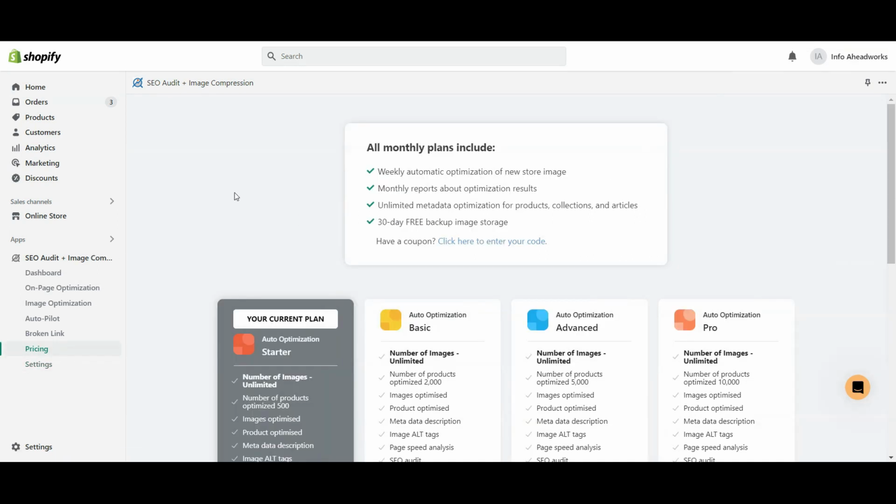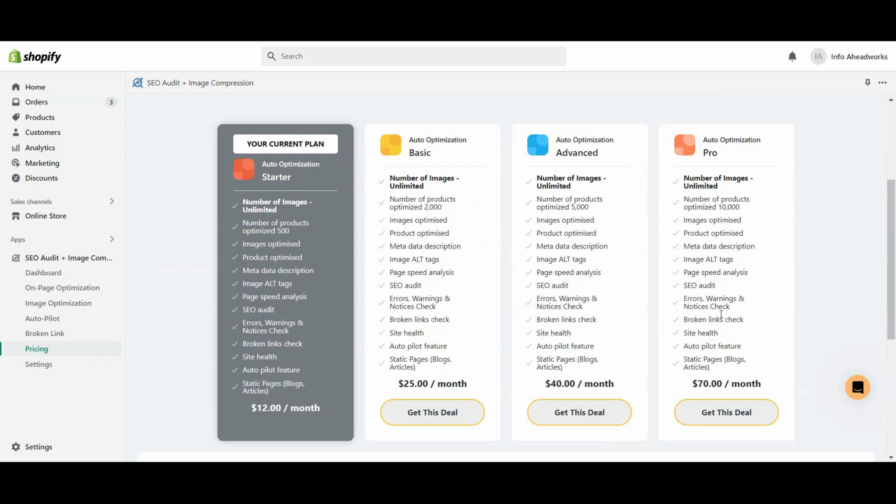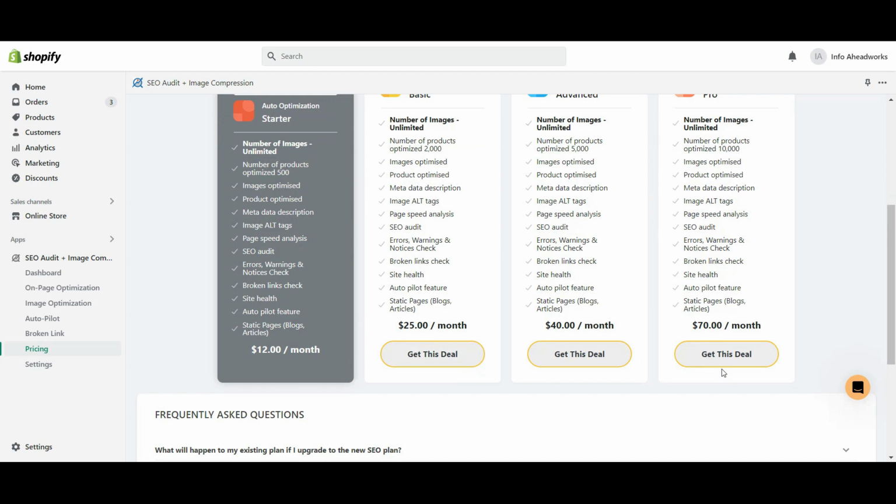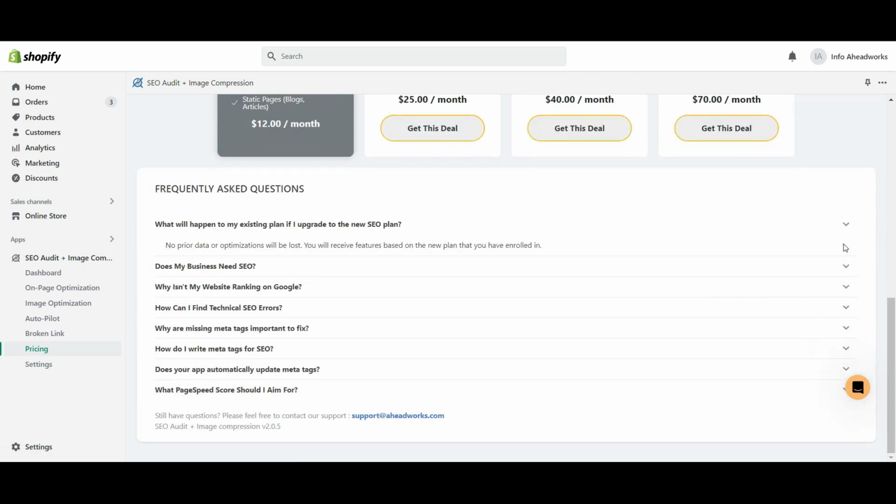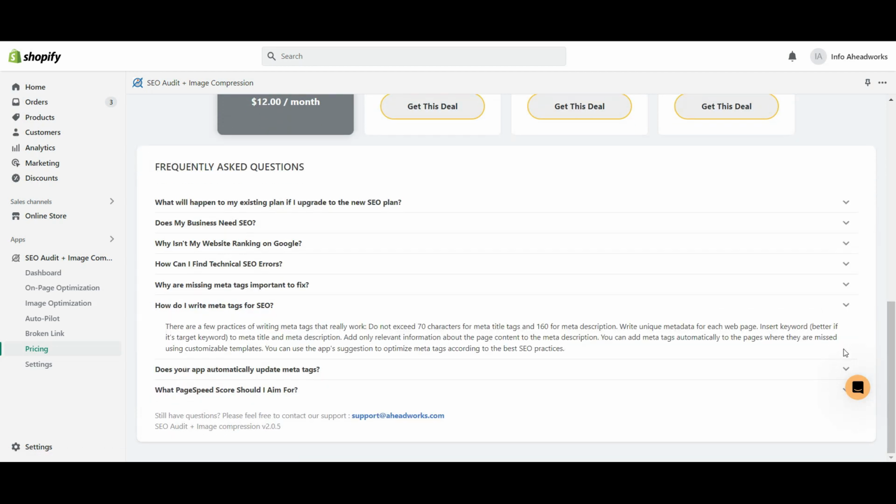Under the Pricing tab, you can find 4 pricing plans. Choose the appropriate one, identify content weaknesses in terms of search engine algorithm, and redesign your website in accordance with the best SEO practices. Also, here is the FAQ section to answer the most popular questions.